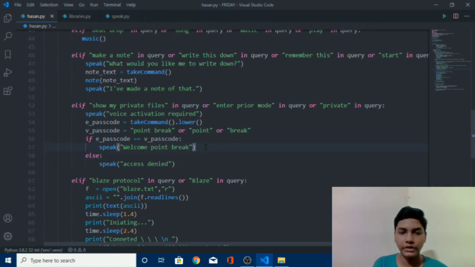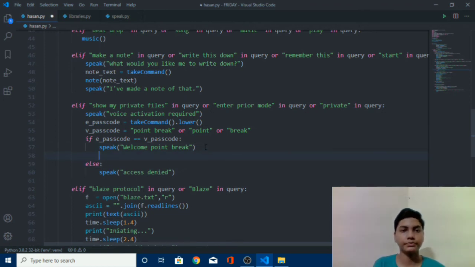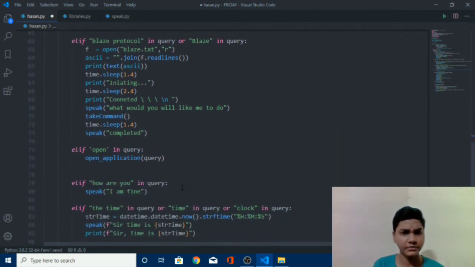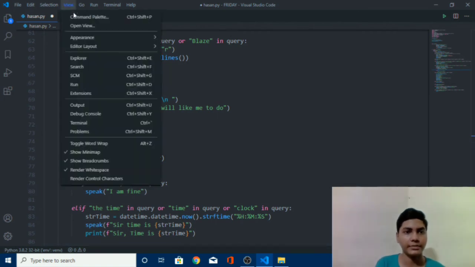So you can add some more code in it to open files or open really private files like that, but I have just made it for a dummy file, dummy thing. Then I have Blaze protocol. It's also a decorator, it doesn't really work. And then we have open application, which is a whole lot of libraries in libraries.py.